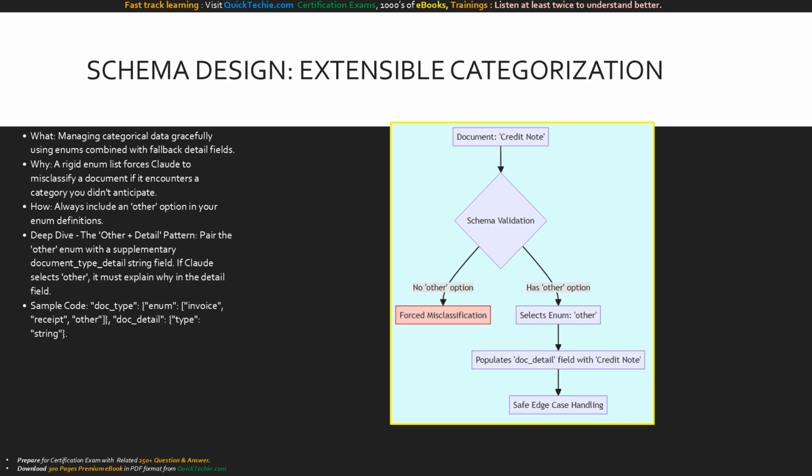Watch the routing in this flowchart. When our system processes an unexpected credit note, a rigid schema without an "other" option leads to the red node, forced misclassification. But by using our extensible pattern, the logic flows to the right. Claude selects the "other" enum and populates the supplementary detail field, safely handling the edge case.